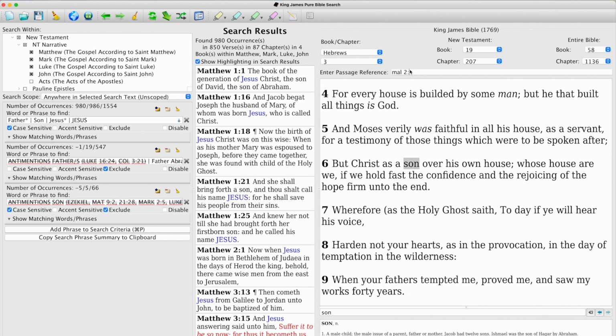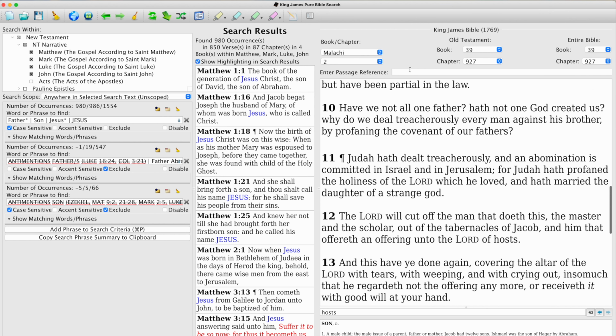Malachi 2:10, "Have we not all one Father? Hath not one God created us?" God the Father is lowercase.